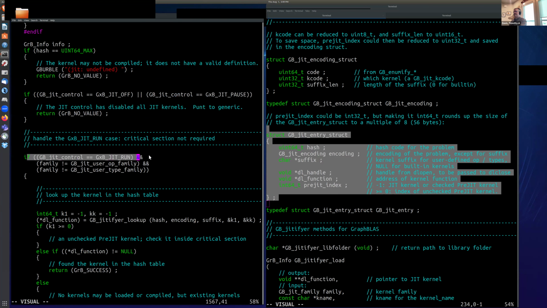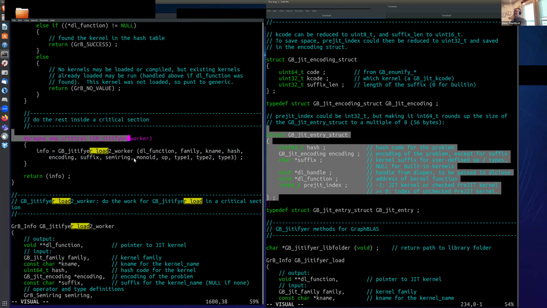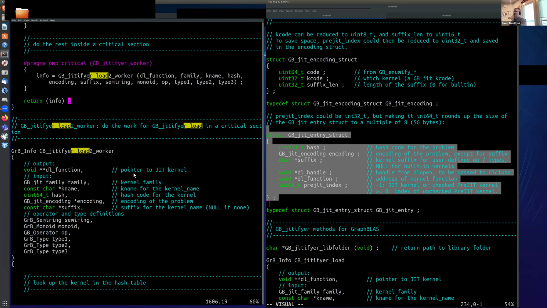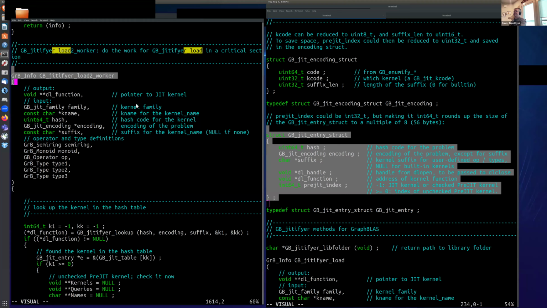So if it's off or pause, you don't get the JIT. If it's run, you can get the function if it's already in the table. Otherwise, I have to call the secondary worker inside a critical section. The rest of the work is done inside a critical section, and this is the rest of the work right here.